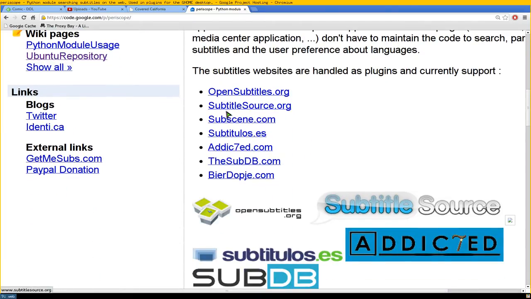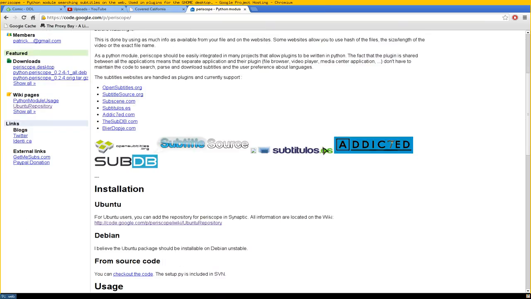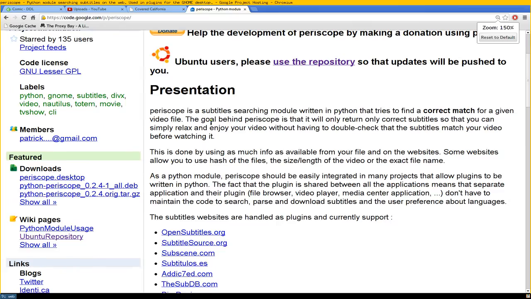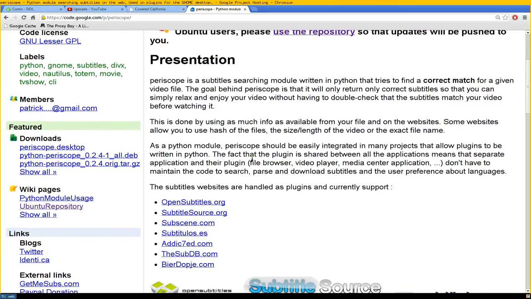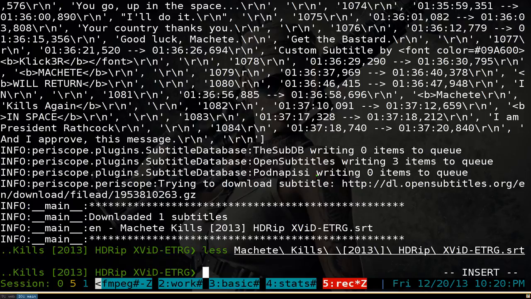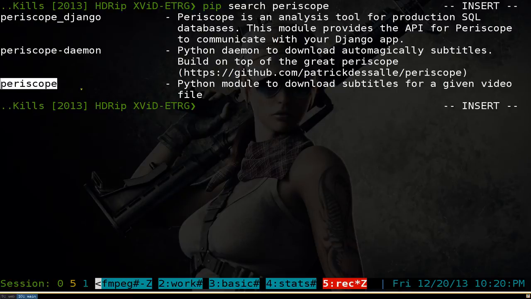Like Open Subtitles, of course, subscenes, Subtitulos, whatever it is. And you can install this depending on what package manager you use, but they have one for Ubuntu, and they have one in the AUR. But if you're on another distribution that does not have the packages, you can always use the Python pip program that I showed you last time. So you can do pip search Periscope, there you go. And you can install it using just Python, and you see it has Periscope here, and you can install it from there. If you don't know how to use pip, I'll post a video in the description and you can install it that way.